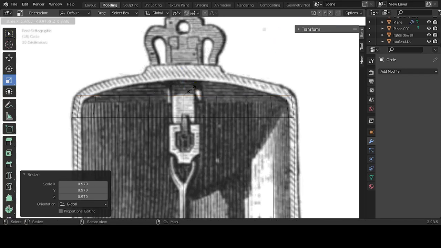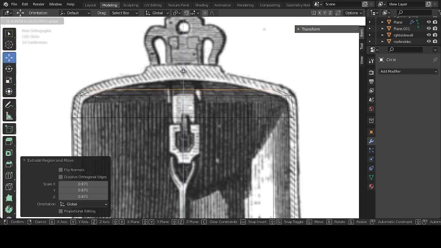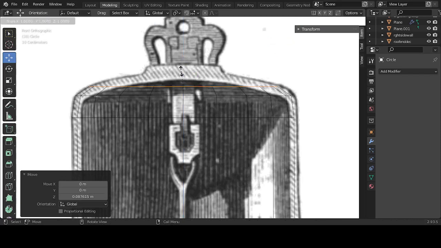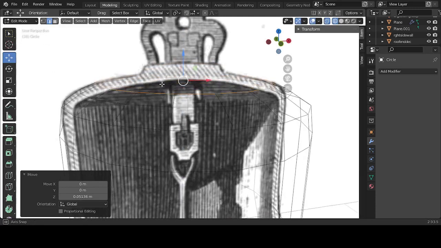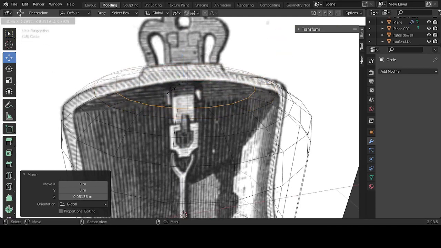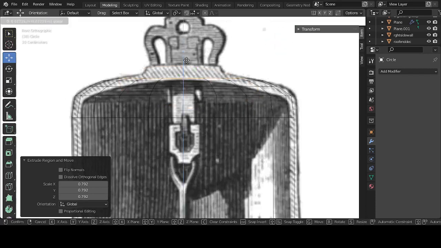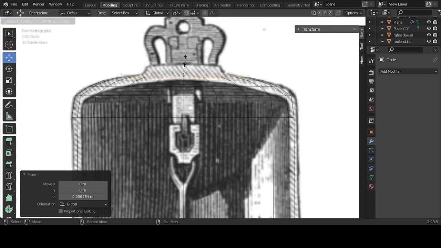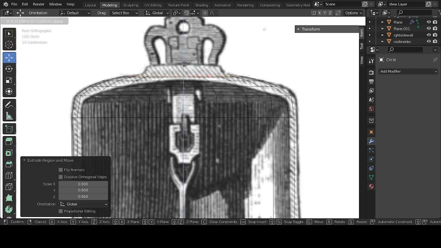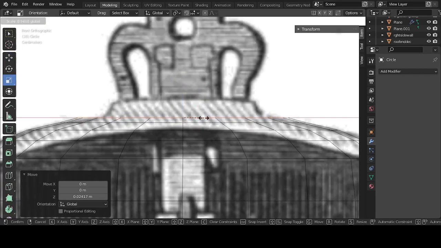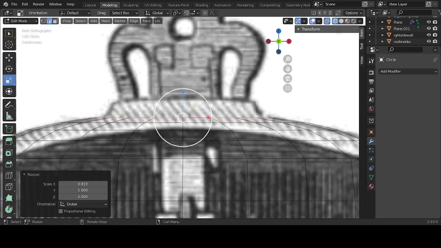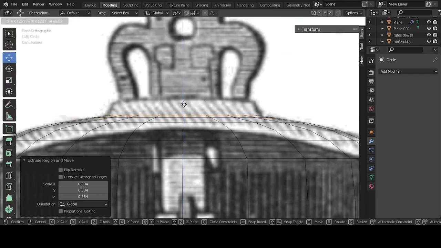I'm going to do an E and S, and I'm going to bring it in, bring it up. ES again, bring it in, and then up again. So this is just creating that top part of the bell. So just continue following the pattern of bringing it in, bringing it up, just until I know I'm more or less at the top there, which I almost am. I'm going to bring it in again, bring it up a little bit more.